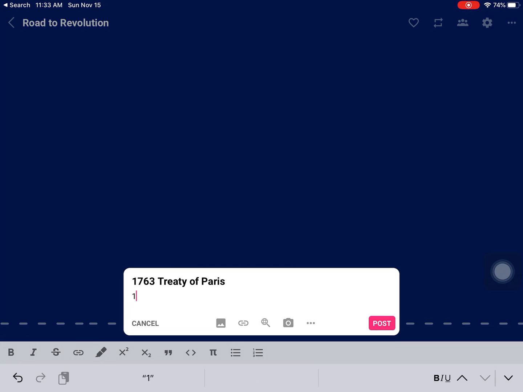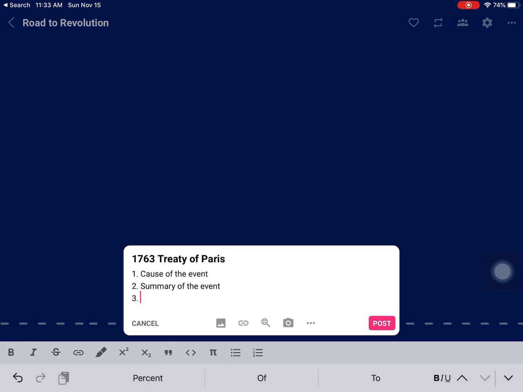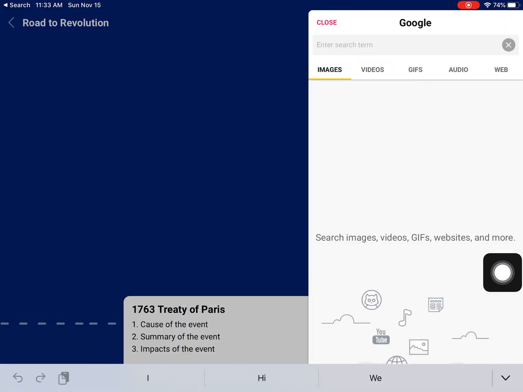So you have 3 things you need to do. You need to include the cause. You need to include a summary. And you need to include the impacts. In addition to that, I want you to include an image. If you have an image you downloaded, you can go ahead and click the image box. If you need to find one, just click on the web search tool.